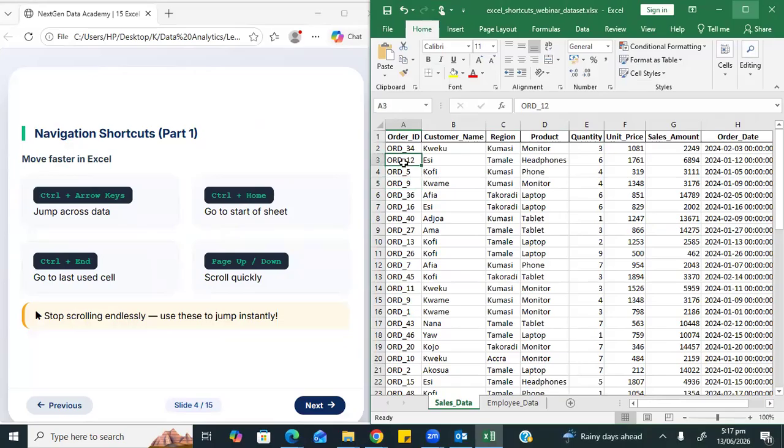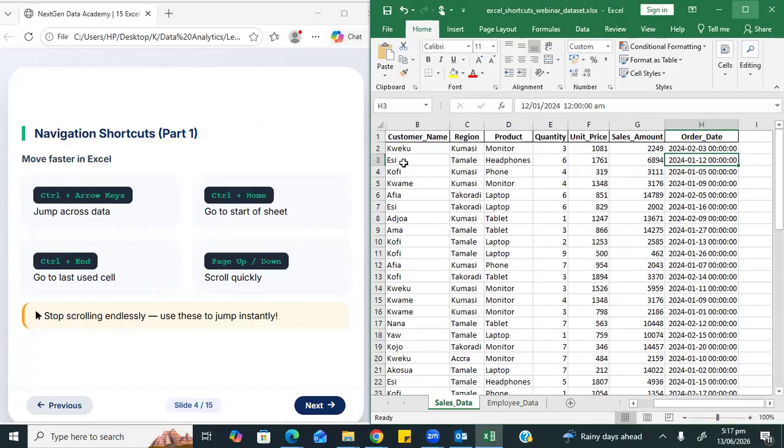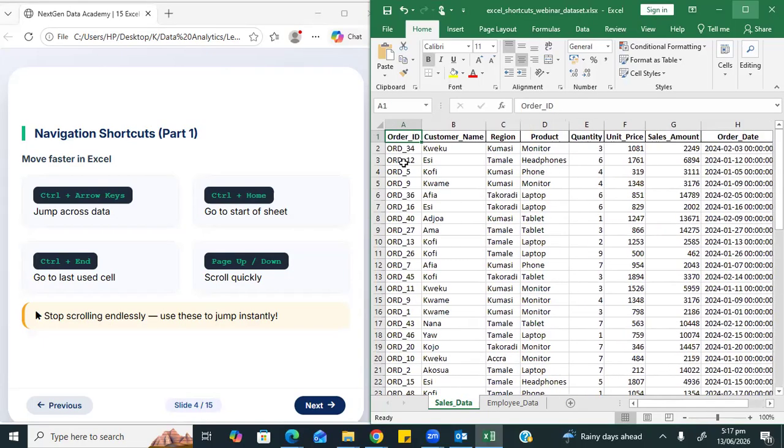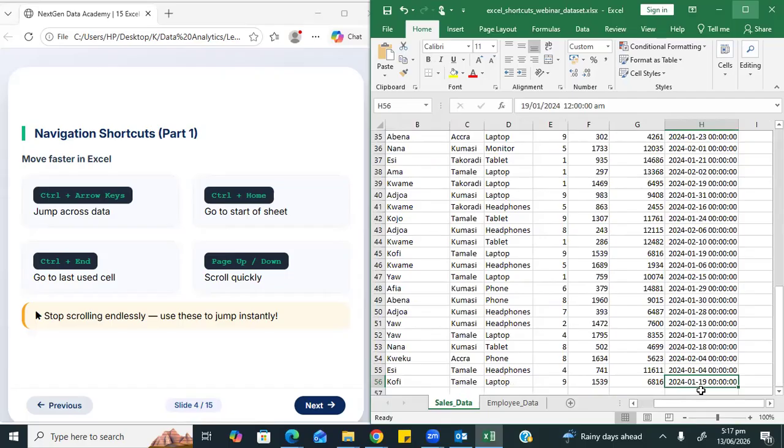So first one is Control plus any of the arrow keys. Once you click on Control, you don't remove your finger from the Control. Once you click on the right arrow key, it takes you to the right end of the data set. Once you click on the down arrow key, it takes you to the last data on the column. The up arrow key takes you to the top, and the left takes you to the left. And then if you want to go to the last cell in data, just click on Control and End, and it takes you to the last cell.